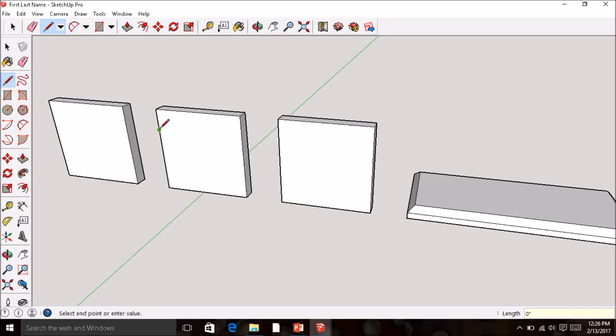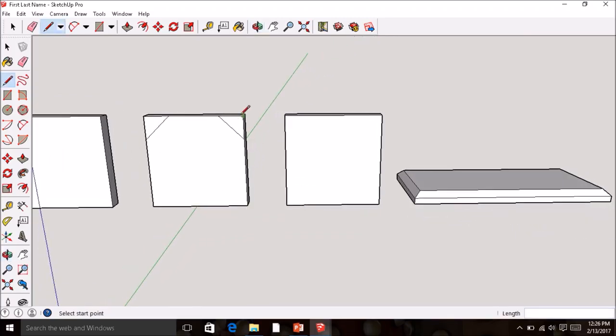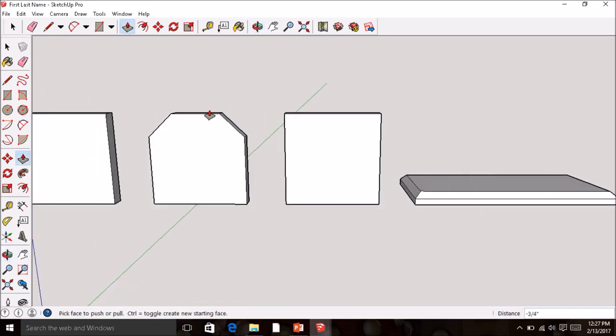I now have an endpoint here that I'm going to click on, and I'm going to draw up to this other endpoint, creating a little angled line. Do the same on the other side. So I now have 2 angles. To cut them out, all I'm going to do is grab the push pull command and push pull back till it says offset limited to 3/4, and click again and it will just cut those pieces out.